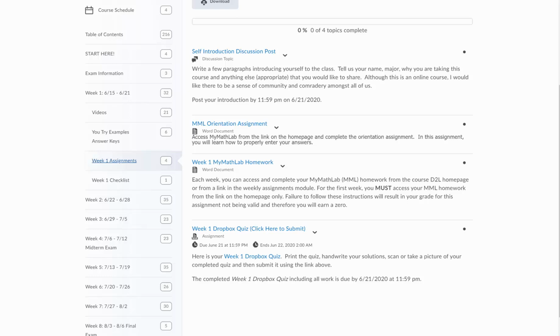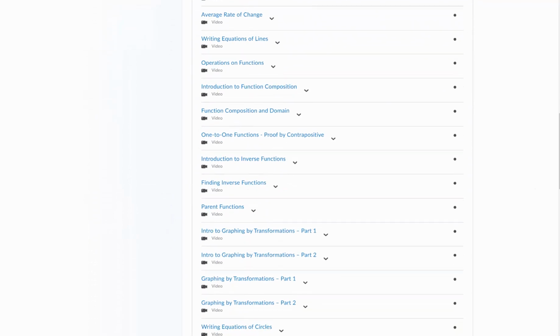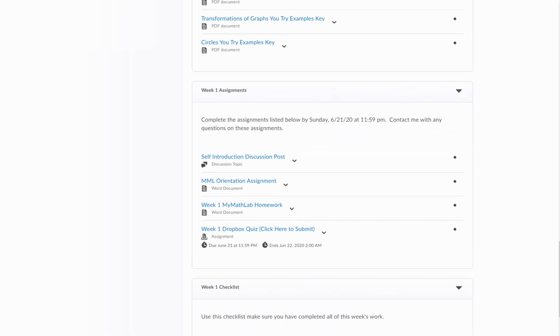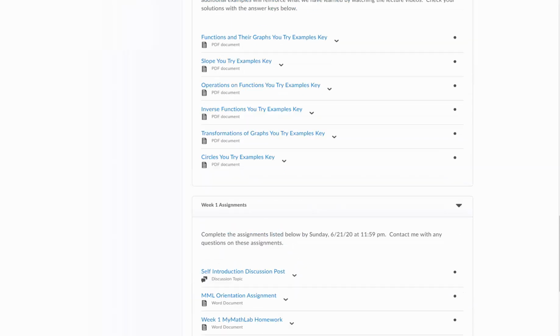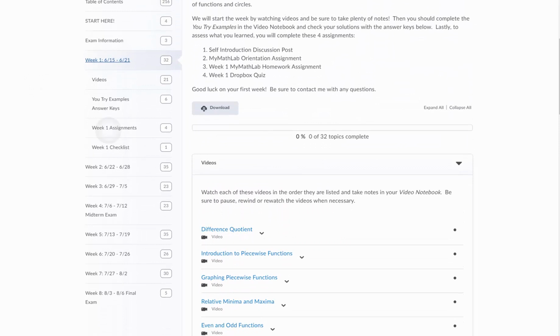Now, one thing I do want to point out about this Dropbox quiz, if I'm just in the week 1 module and I have not selected specifically the week 1 assignment module, because you can scroll down and see everything, but you'll see when you scroll down to the assignments, you can't actually see the Dropbox quiz. So in order to actually access the quiz and print it, you do need to select the assignment module here on the left.